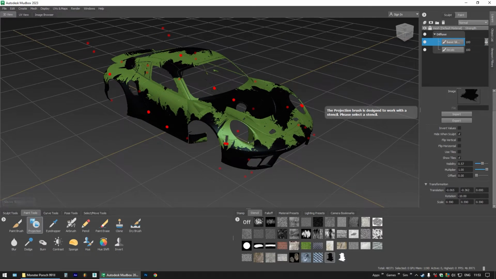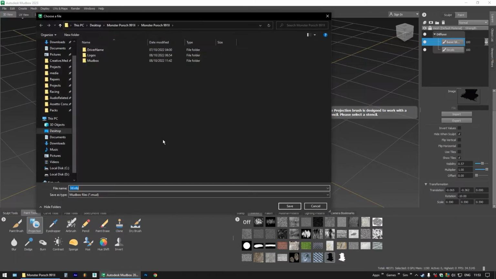Okay, that's the black base done. Save your work. Save scene. Go to the Mudbox. Watch out for this. I want to call it dot object.